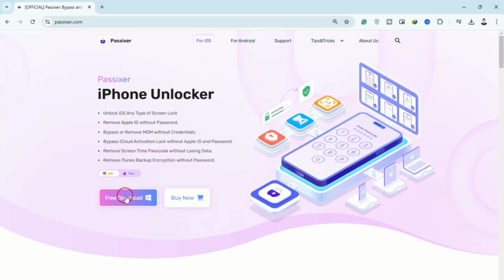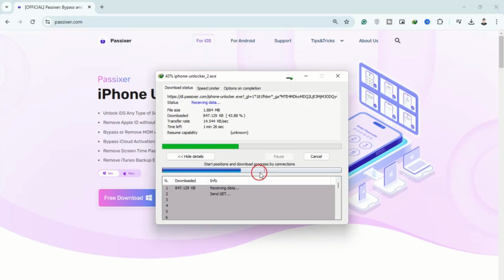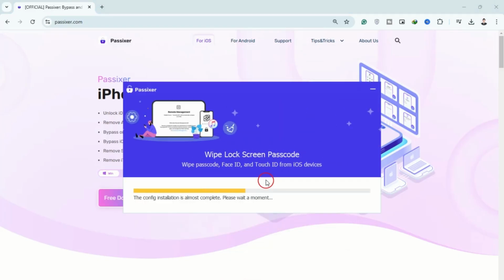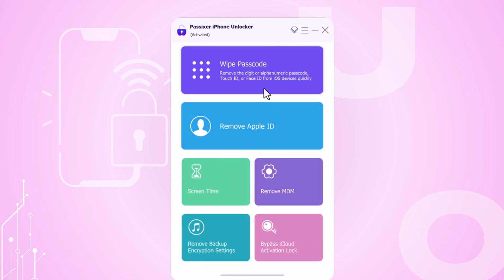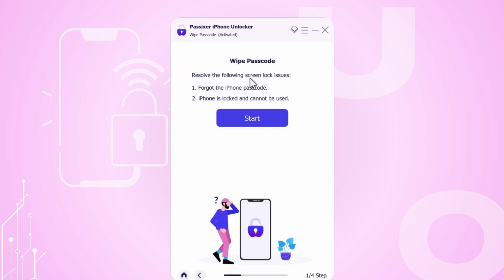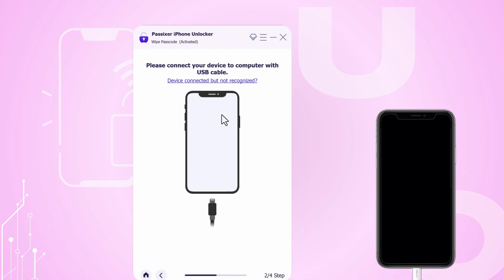To begin, visit the official Passixer website to download and install the application on your computer. After the installation is finished, open the Passixer application. In the main window, select the Wipe Passcode option and connect your iPhone to your computer using a USB cable. Carefully follow the instructions shown on the screen.